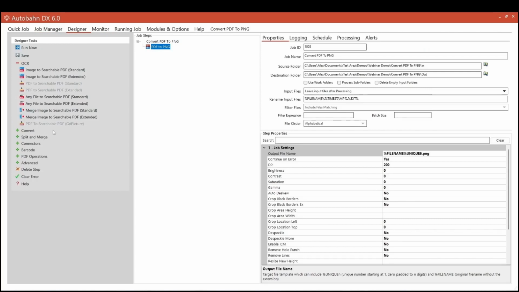We have a few new steps for converting from PDF to JPEG, PNG, TIFF, text. All of these are new steps using GD Picture. I'll just quickly show off the PDF to PNG step.